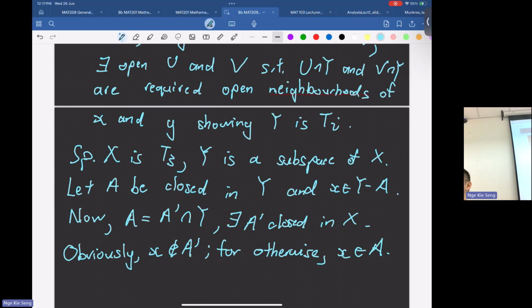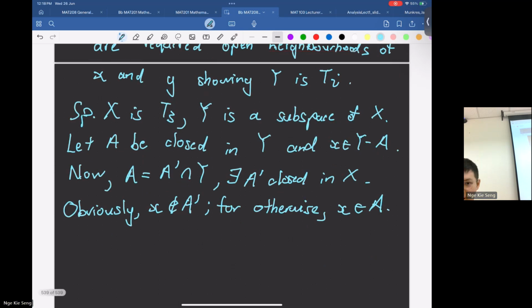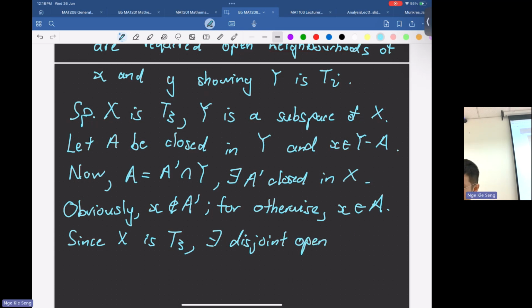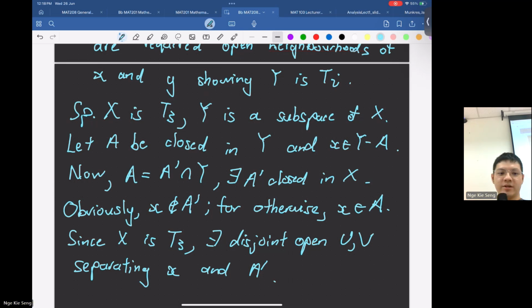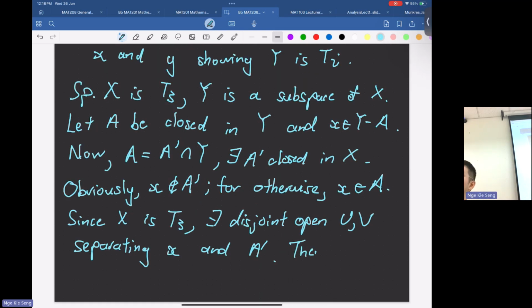x is in Y, so obviously in X. So we can take the property that X is T3, that there exist disjoint open sets U and V separating x and A prime. So now, can you construct two open sets that separate x and A or not? How? Then we simply take U intersect Y and V intersect Y. They should be disjoint inside the subspace Y.